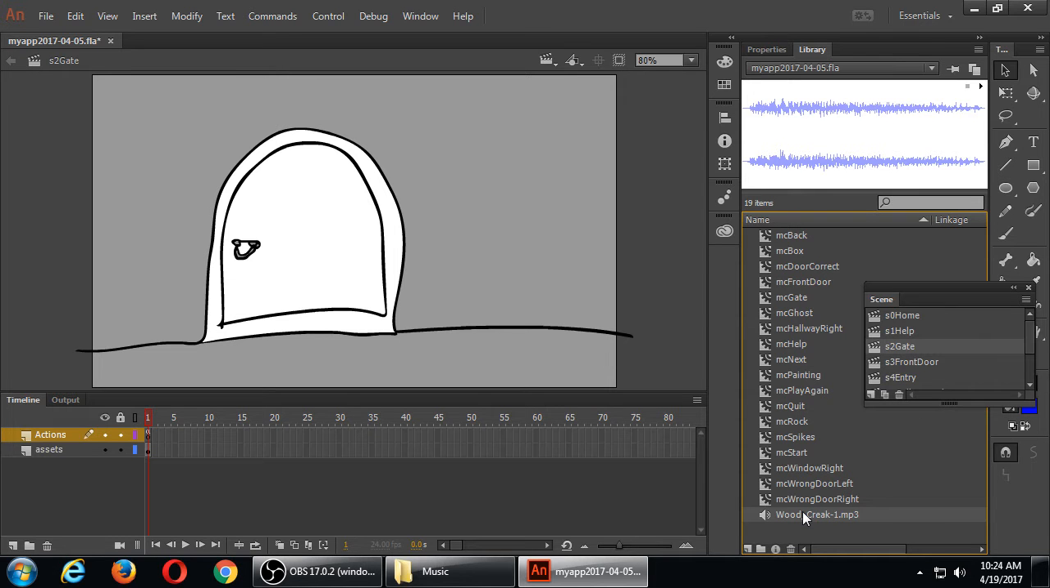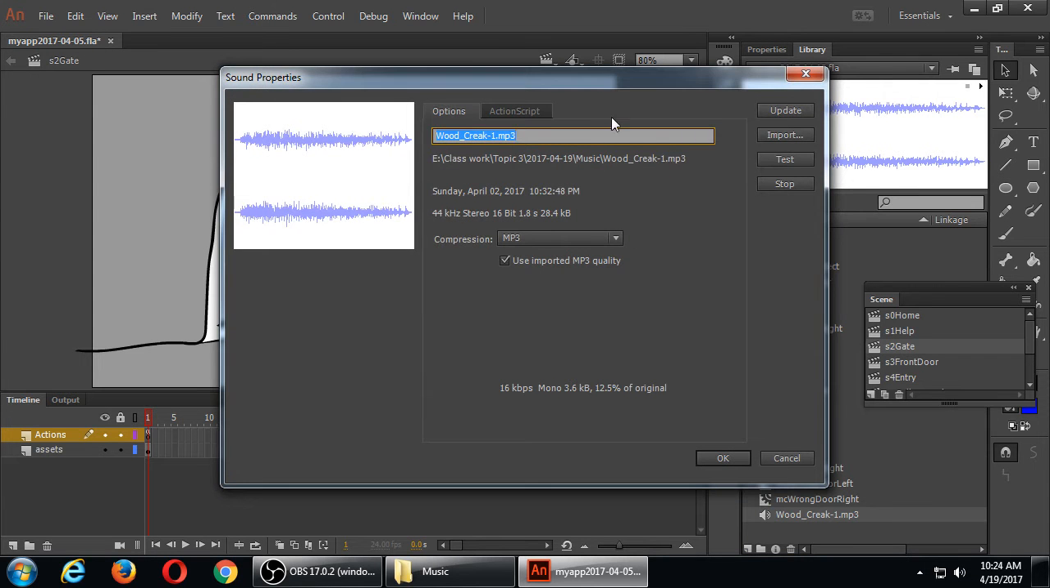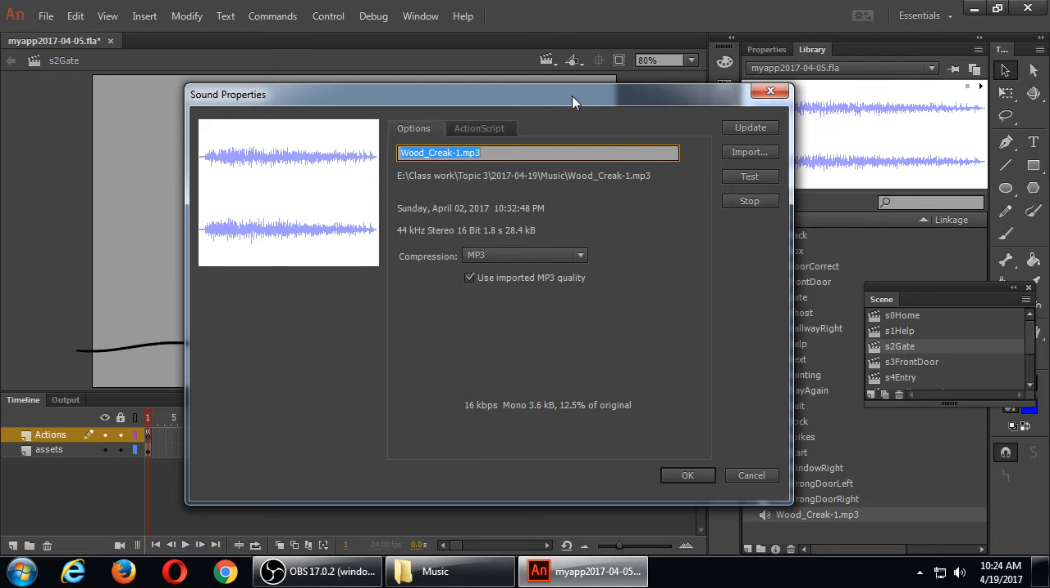Okay, you know how we add an instance name to movie clips that we want to control. We need to do something similar to sound. In the library, we sort of have to give an instance name to a sound file, and then via code, we can activate it. So when you see your sound in the library, double-click the icon like you're going to edit it. And we've got Options tab and ActionScript tab. So here's the properties of my sound file. Go to the ActionScript tab.